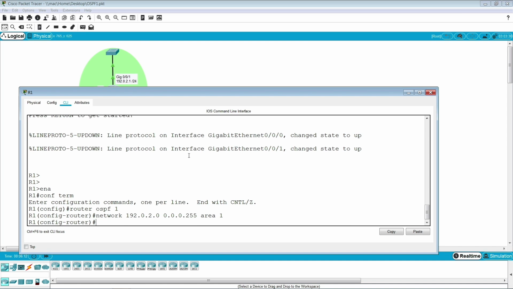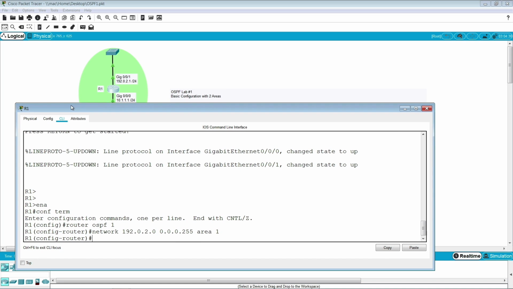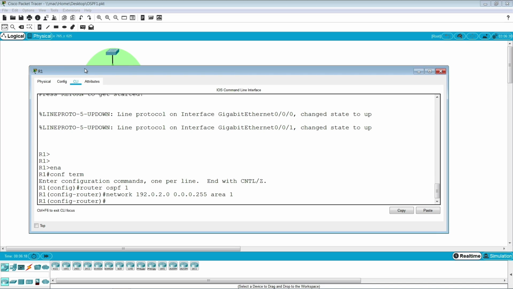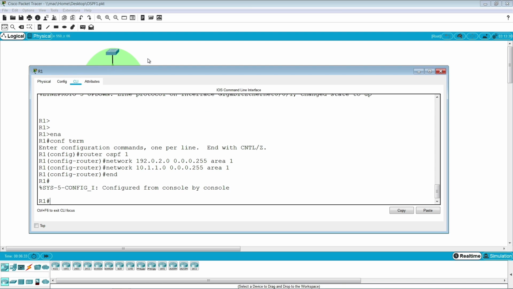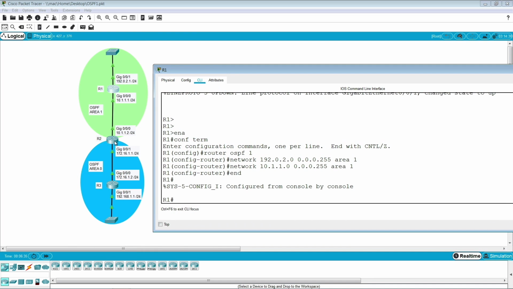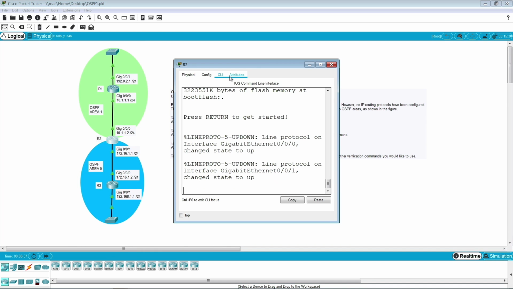Let's do the same thing for the bottom interface. It's in network 10.1.1.0/24. So I'll say network 10.1.1.0 with a wildcard mask of 0.0.0.255. It's also in area 1. And I'm done on router R1. Let's go to router R2. On router R2, we'll say CLI.